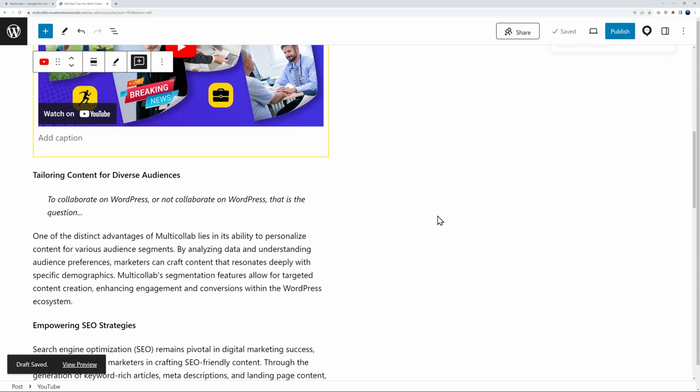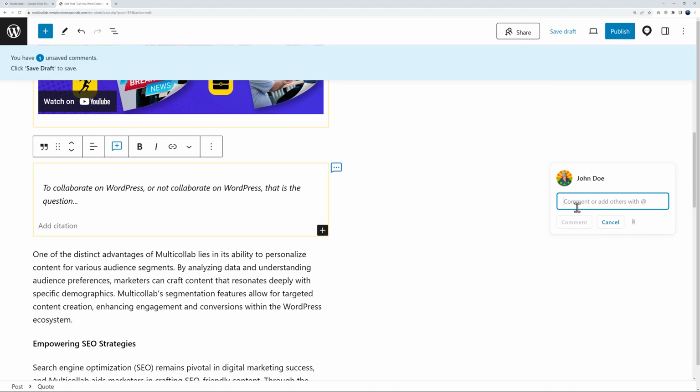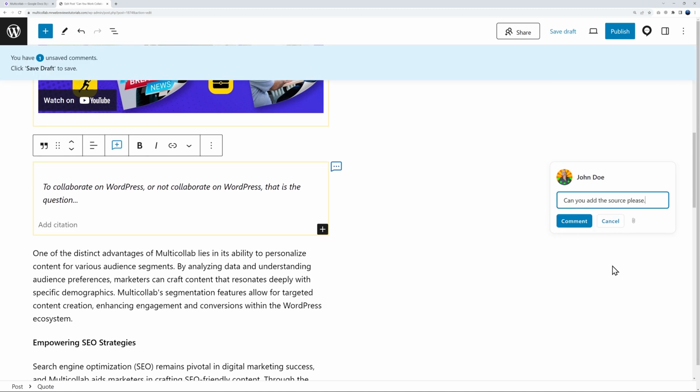Now you can do the same also with dynamic content. So let's say you have a quote like this: to collaborate on WordPress or not to collaborate on WordPress? That is the question. And perhaps you'd like to mention who the author of that quote is. All you have to do again is click on this and then post your comment. So perhaps something like this: can you add the source, please?